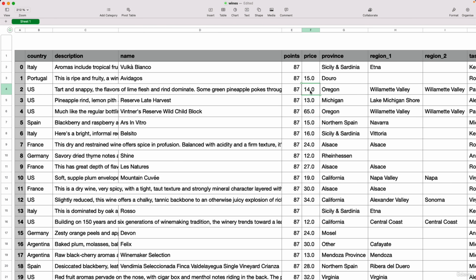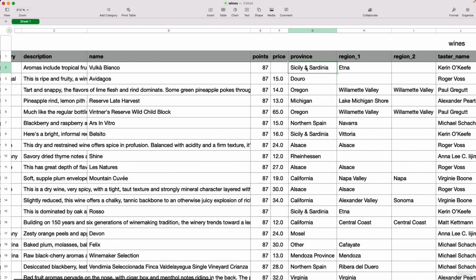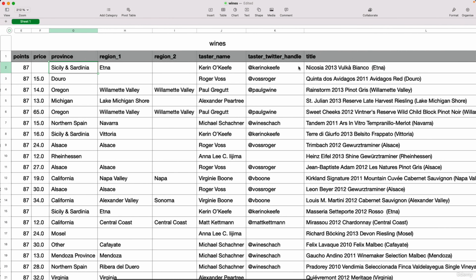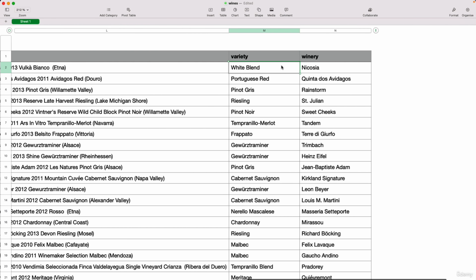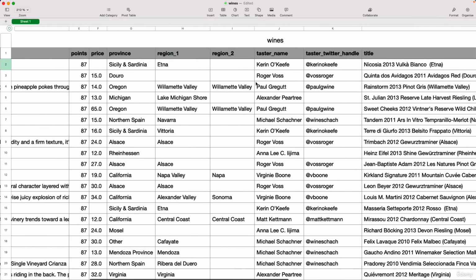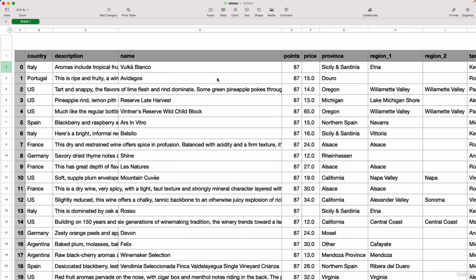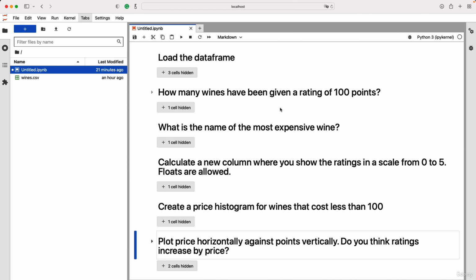And other wines have a price, so the price for that bottle of wine, the province where the wine comes from, the region, and yeah, those are the data, and some other data here which we don't really need. So each row represents a tasting of a particular wine, and we have the data for that. Now, your tasks will be to, as I told you, get this CSV file, place it in a folder, and then open Jupyter, and then you need to answer a few questions about those data.